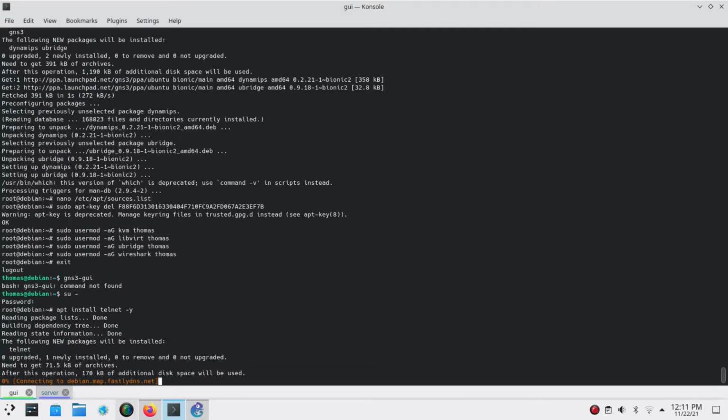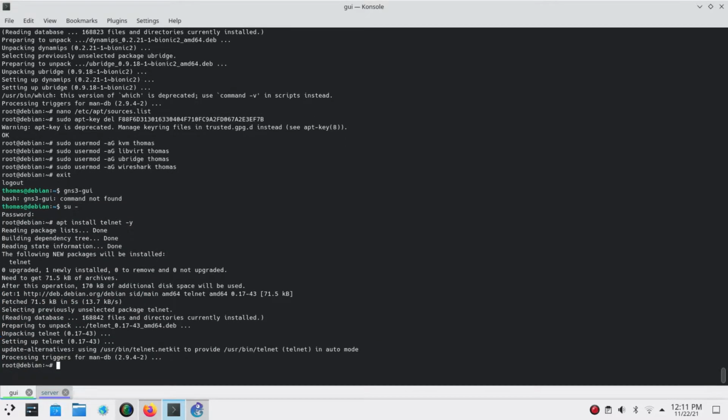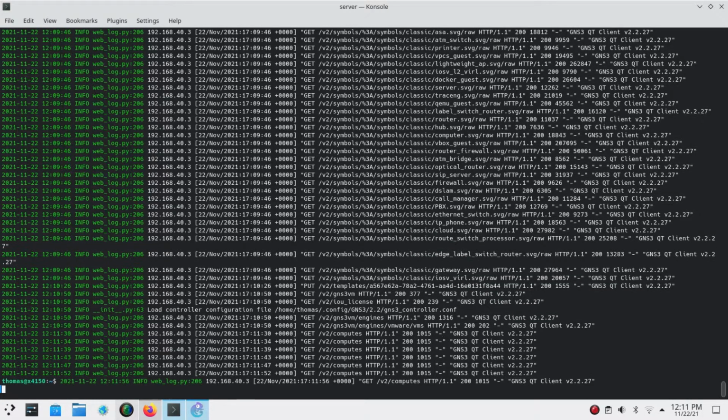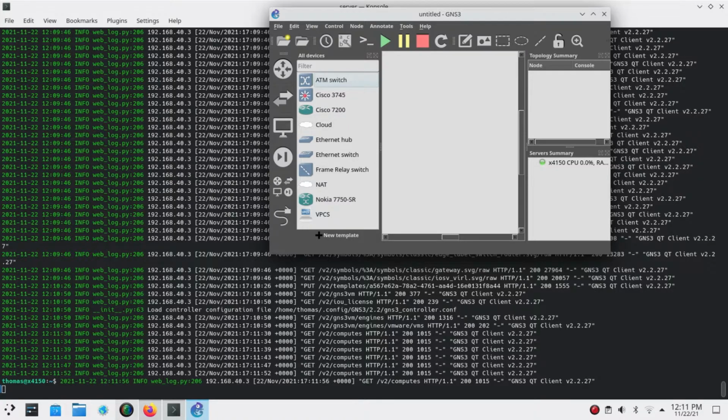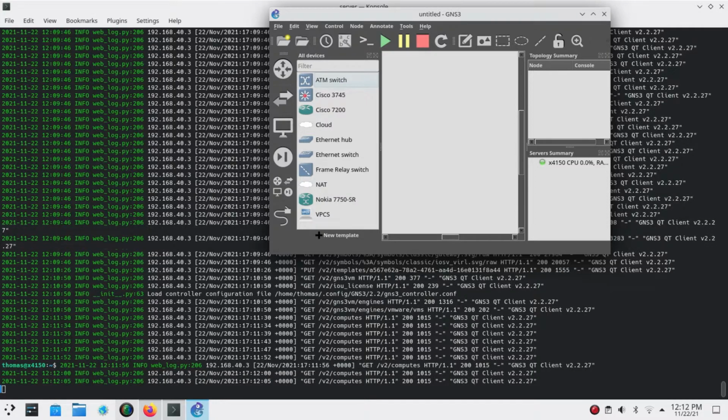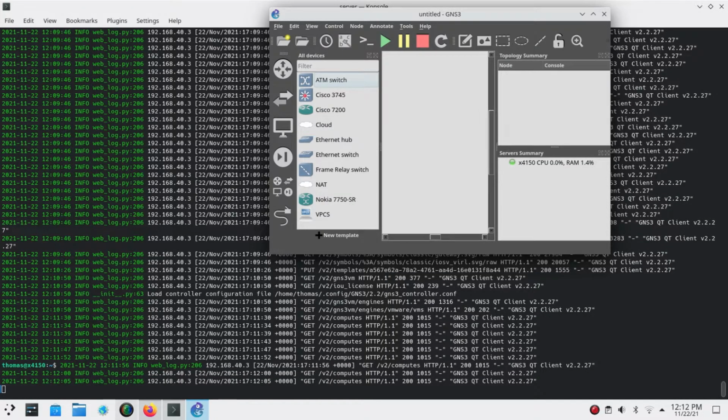All right, once that's taken care of, let's go ahead and install Telnet on our local machine because these console connections are going to use Telnet in a port somewhere in the 5000s. So in order to have console access to these virtual devices, we'll have to have Telnet installed on our local PC.